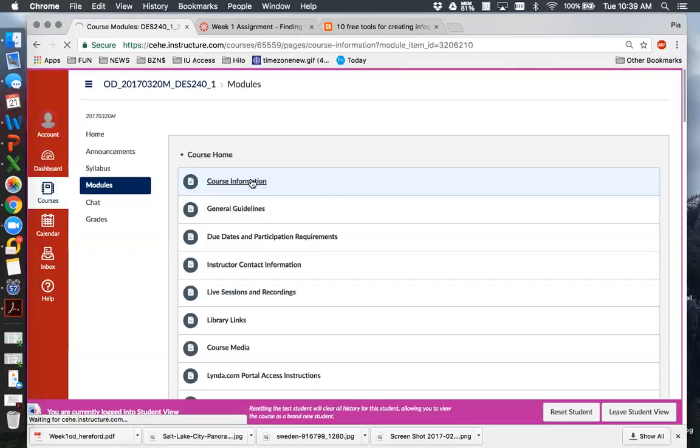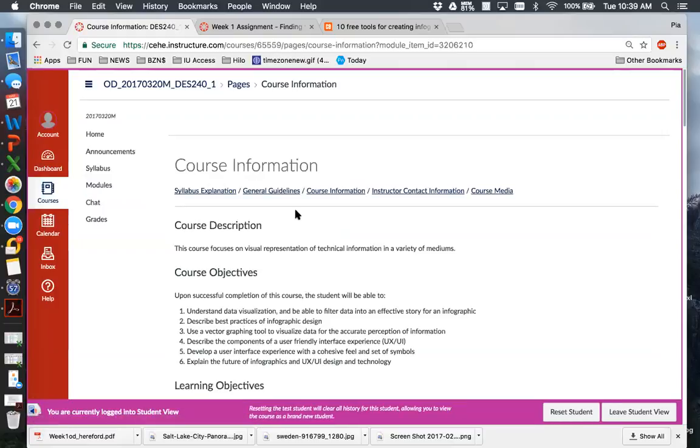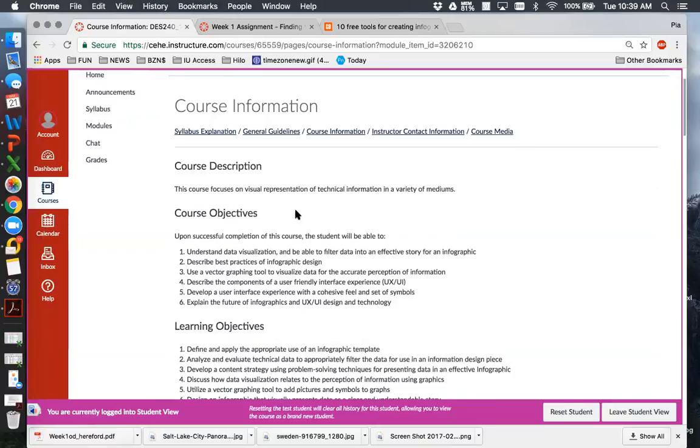So for the course information, you have a description of our course. It focuses on visual representation of technical information in a variety of mediums. Okay, so that's pretty broad, a little bit cryptic, right?